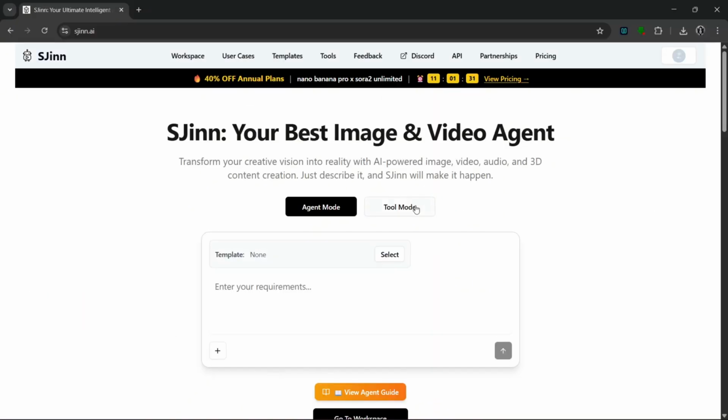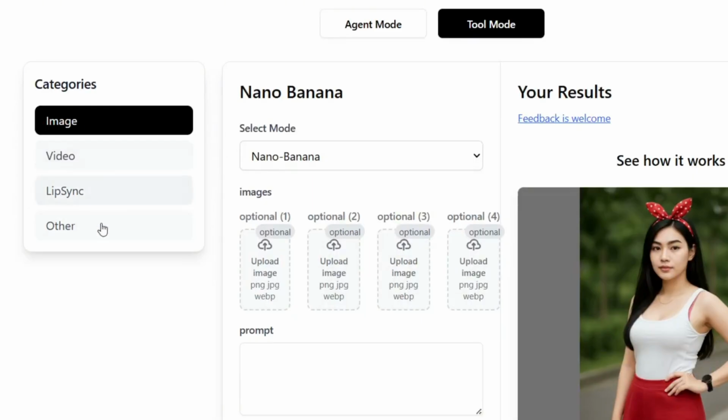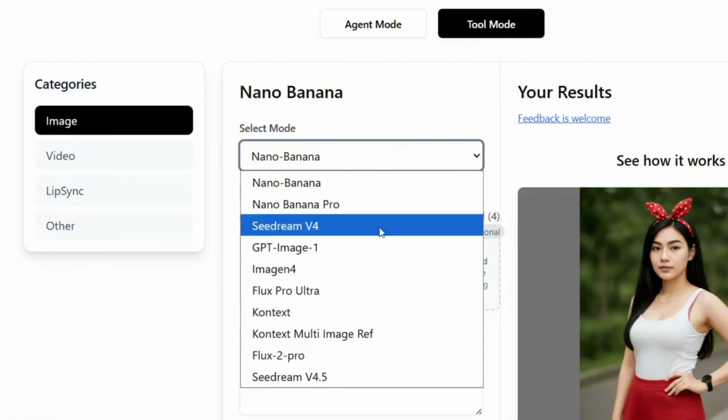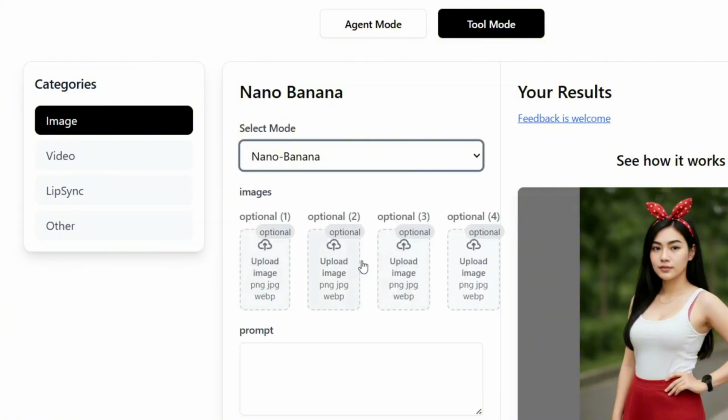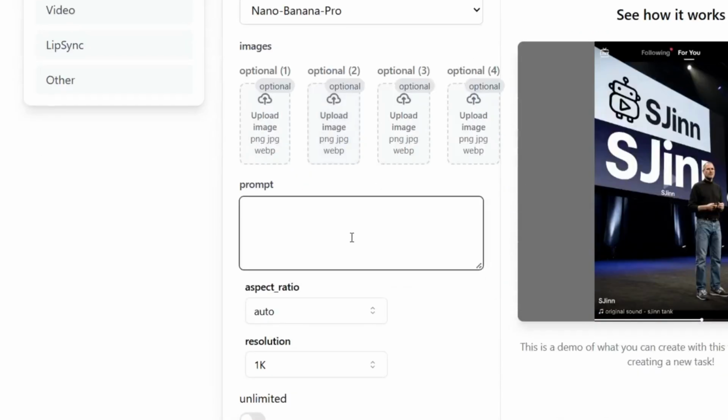Now let us go back and use the tool mode. Then you can see that over here we have image gen, video gen, lip sync, and other. So first of all, we can create an image with the best of the best image generative models, and this is also multimodal, so we can upload images. And I think we should select Nano Banana Pro, and put in our prompt.